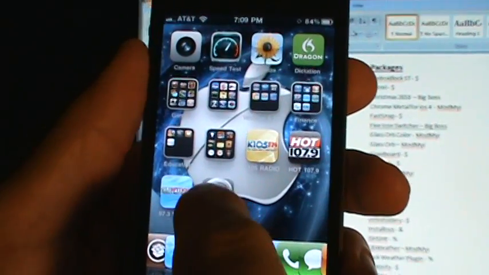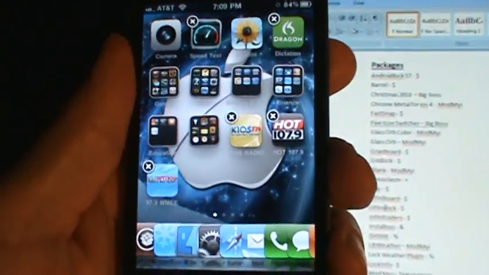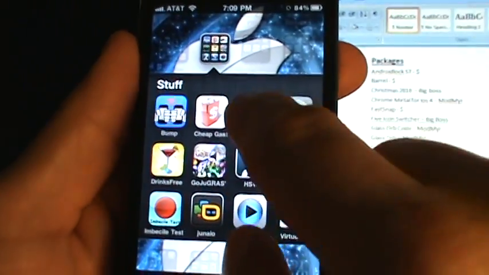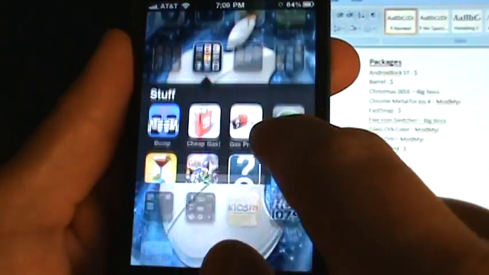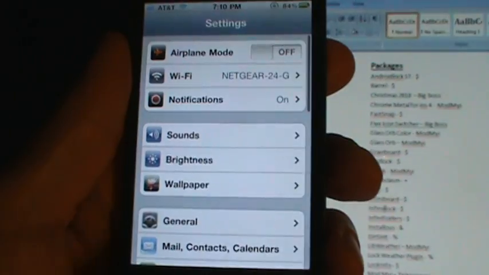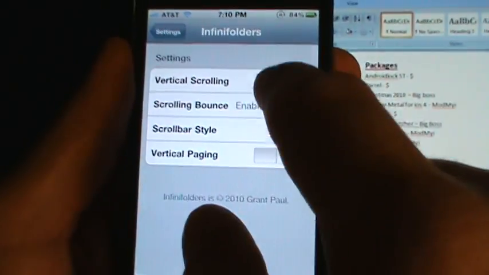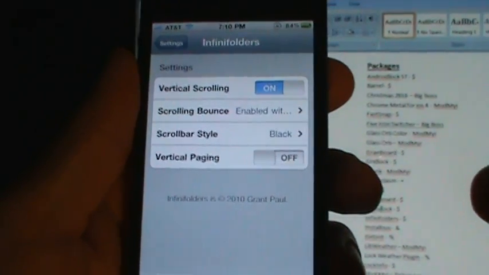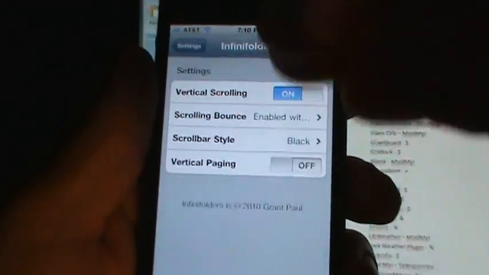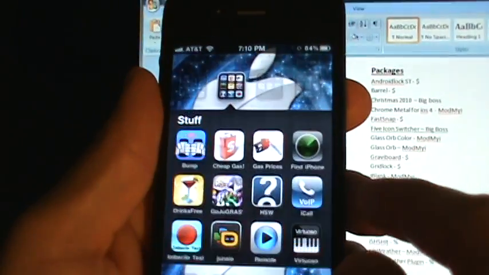Now this is what the Infinifolder does for you. Take this, you can put it in there. You can put as many as you want in there now. And now, oh, maybe it's not turned on. You gotta turn it on, I guess. Unless I need to respring it. Infinifolder, vertical scrolling on. That's what you gotta do. You gotta turn that on, and you can scroll it, or you can do it by page, so many pop up at the same time. But now it should be on, so let's try it out.